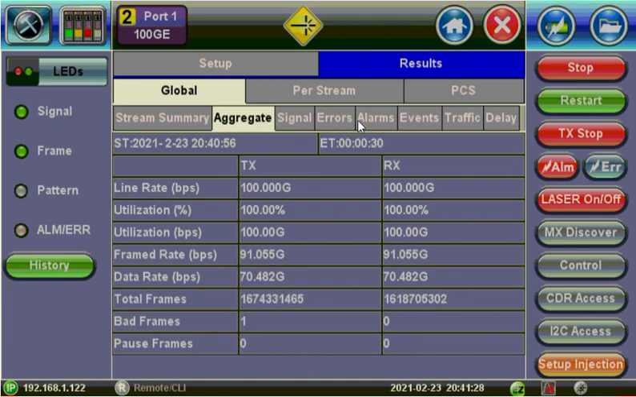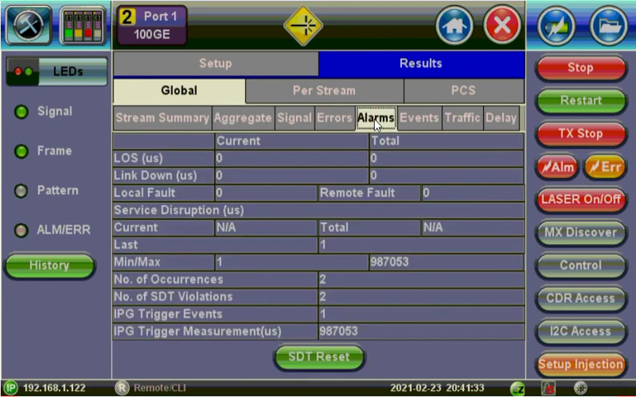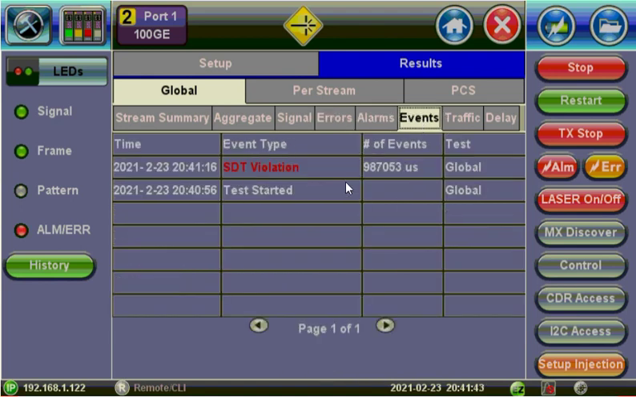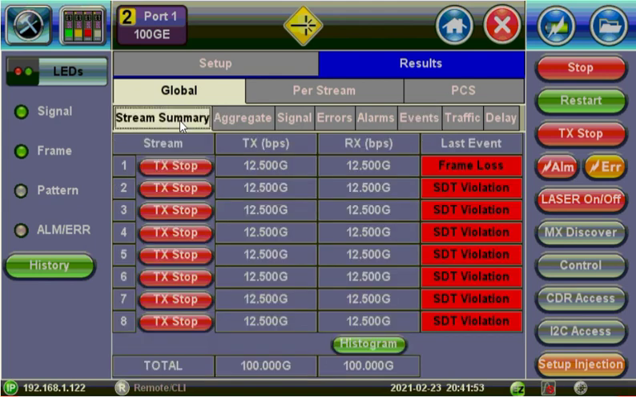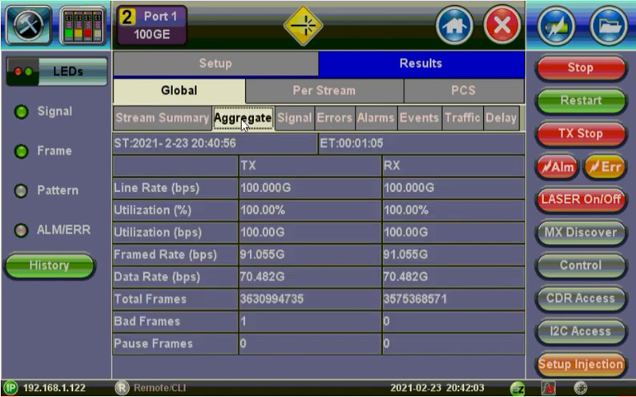If you go to the errors and alarms tabs, you've got already some disruption happen because of the injection we've made. If you go to events, you can see there is a service disruption time violation happening, and you'll see a log of the events happening there. So the stream summary, you can see a summary of the stream here. You can see histogram, and that's the global view for the whole traffic.